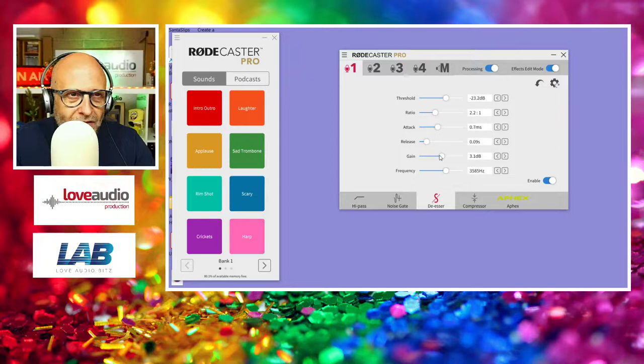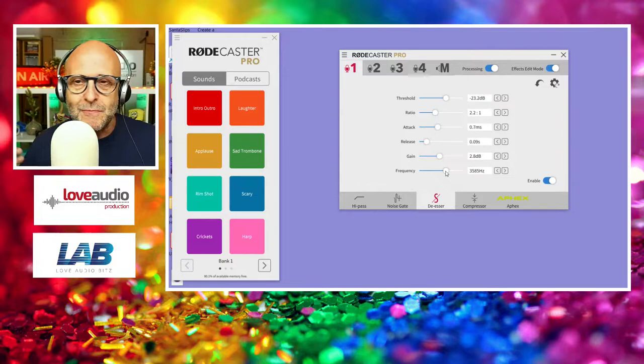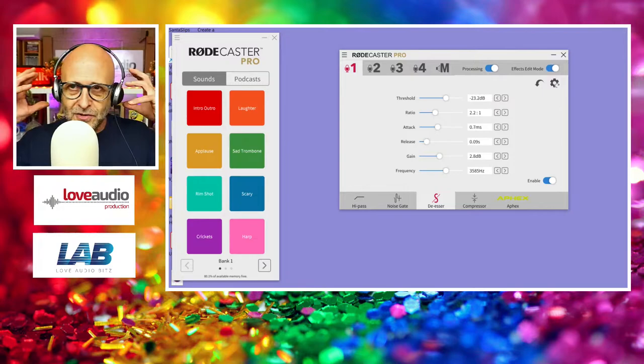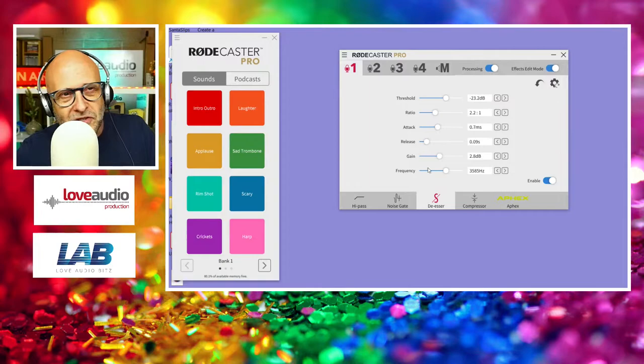2-2-2-2-1-2-3-4-5. 1-2-1-2-1-2. And always try and do this through headphones. You can do it through monitors, of course, but you're going to get feedback from the speakers when you're listening on speakers. So don't do that. Use your headphones to dial in that good sound. Okay. And again, frequency, you can adjust that on the de-esser.